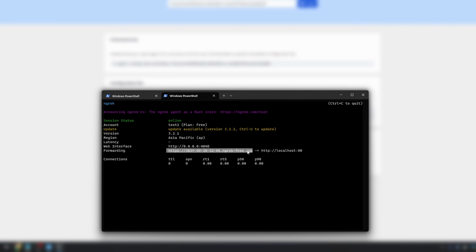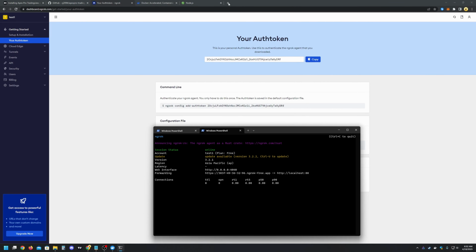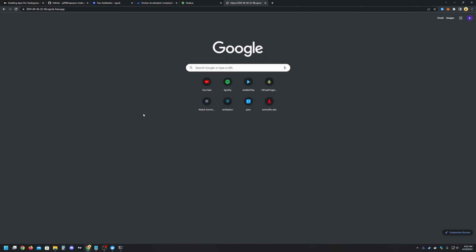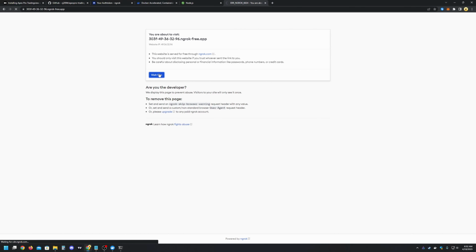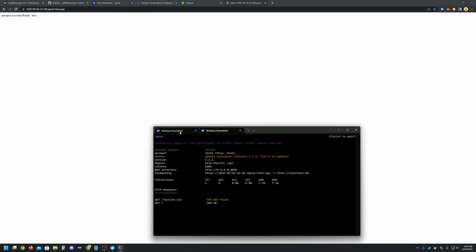Copy the forwarding link and paste it into the browser. Click Visit Site. Now you should be able to see ApeX account ready true. It means that the listener is connected to your account and is working properly.